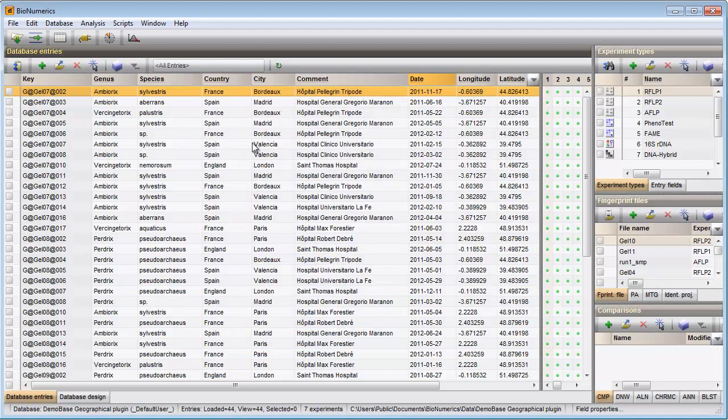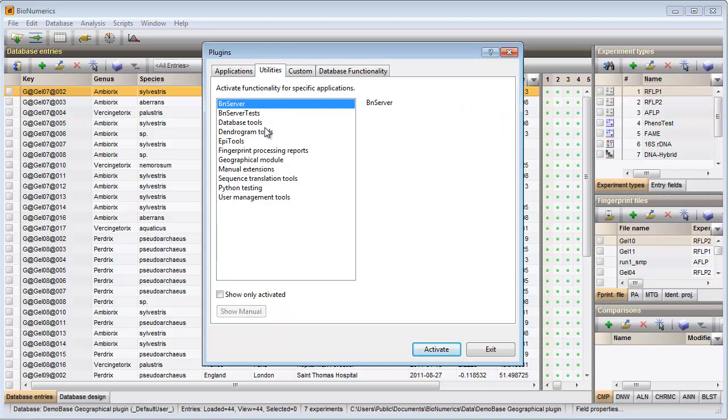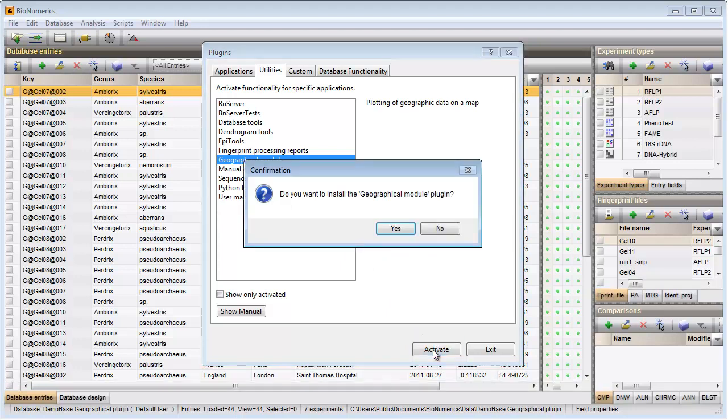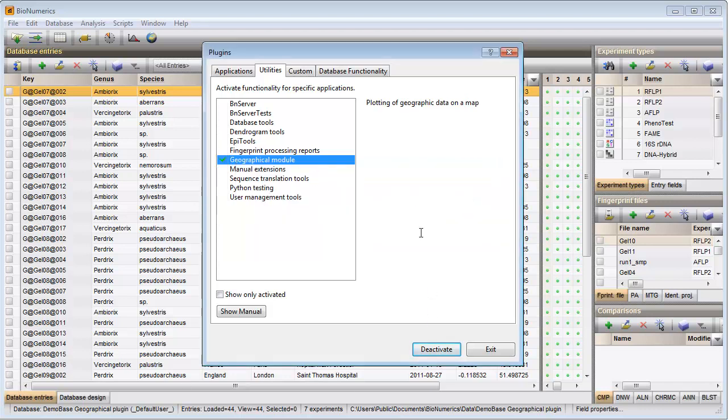I will now install the geographical plugin in this database to activate the plot functionality. I press this button in the toolbar. I select the geographical plugin from the list and press the Activate button. I confirm the installation of the plugin, and I will reopen my database to activate the features of the plugin.